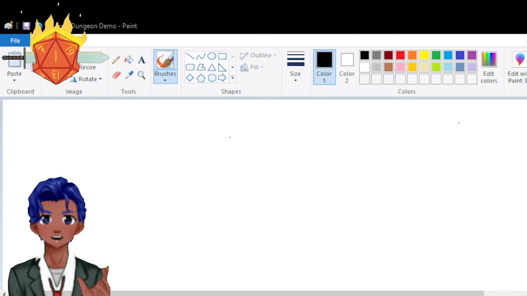So, there's our drawing pad. Eventually we might get into, as you can see, it's Microsoft Paint. So something really simple, just to get us started on drawing maps for maybe a dungeon or possibly a town. We'll see what happens.